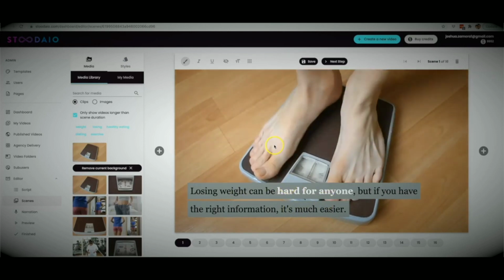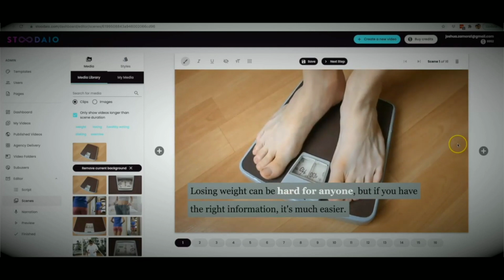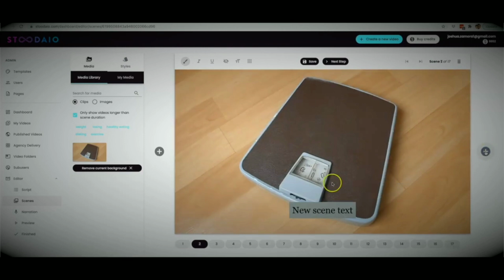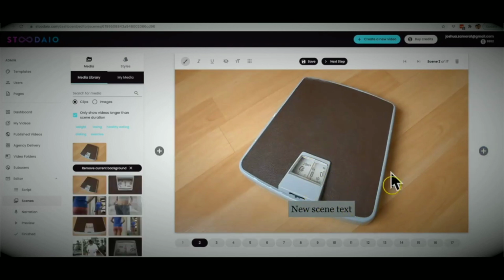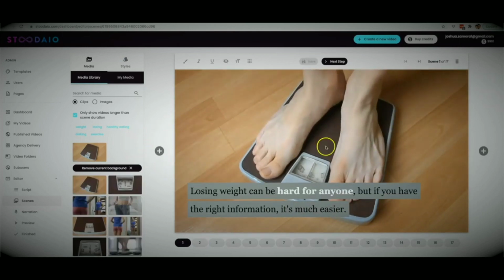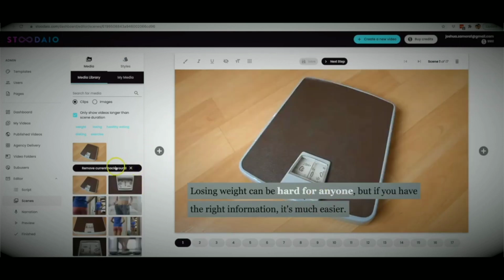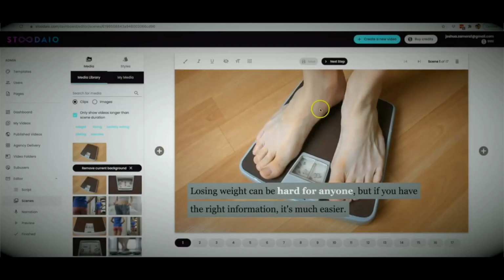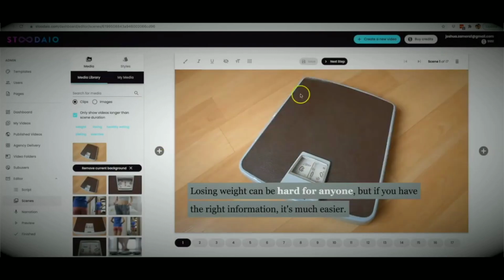Now, if for some reason I miss adding a piece of content, I can click this button here, and it'll add a new scene for me. Another option you have is that at any point during your video, if you want to remove the background, you can do that as well. I'm not going to do that for this video, but that will allow you to remove the background and only show the text.